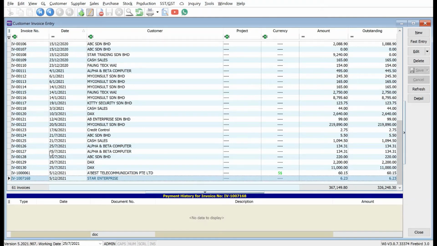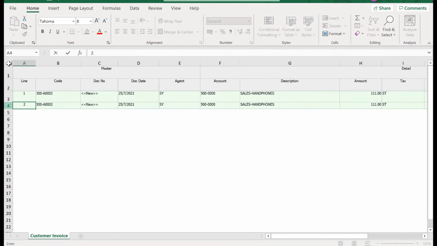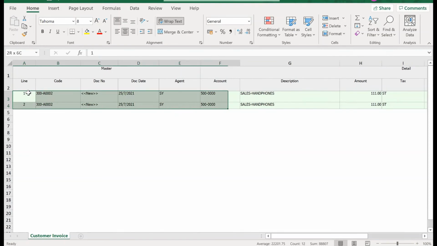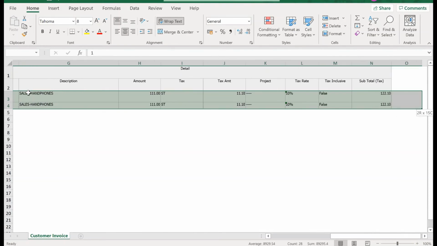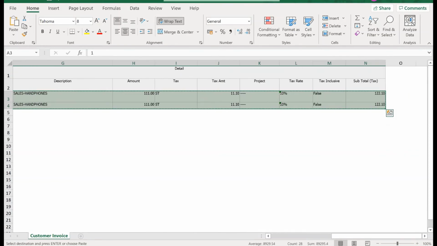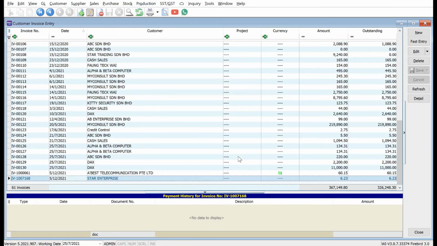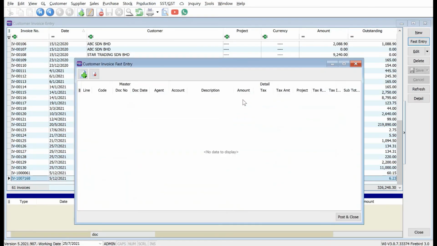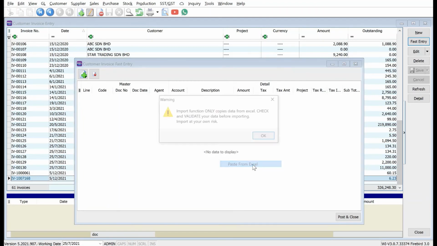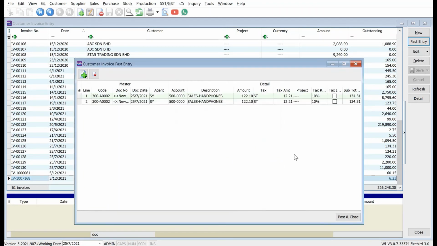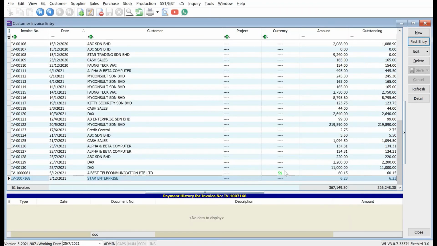The other way that you can do this is by using an Excel feature. Let's say I already have an Excel file here. All I need to do is select these fields, copy, and then come into SQL here, press Fast Entry, right click, Paste from Excel, and we press Post and Close, and that's done.